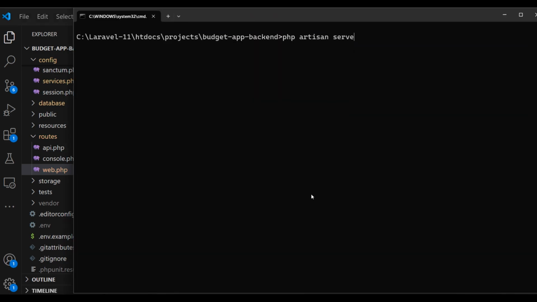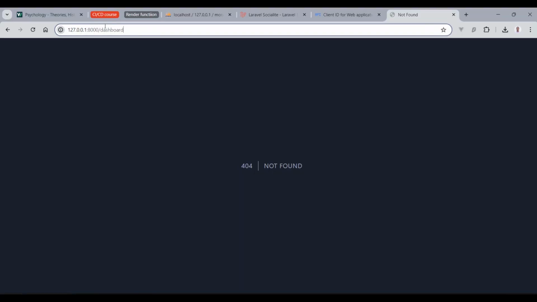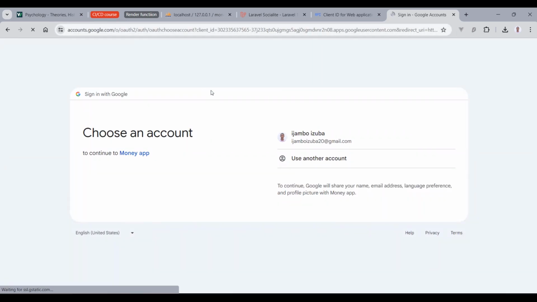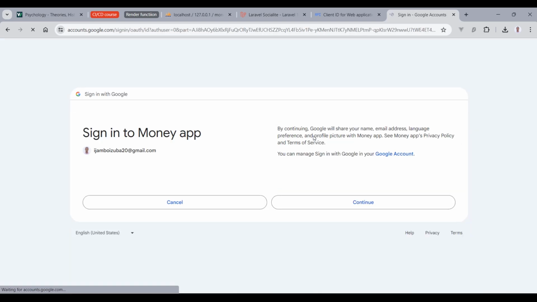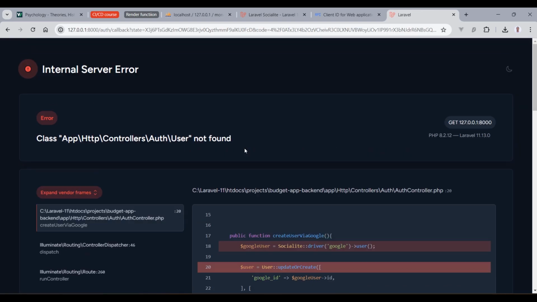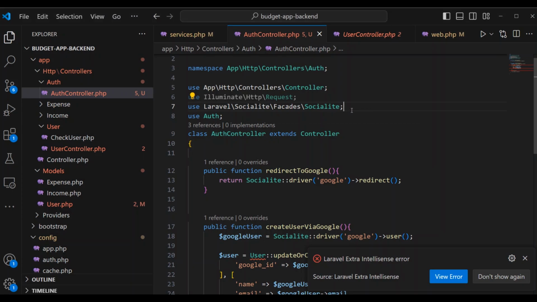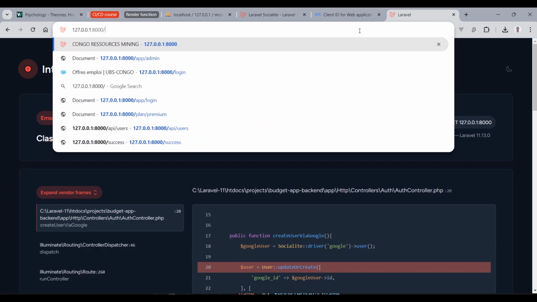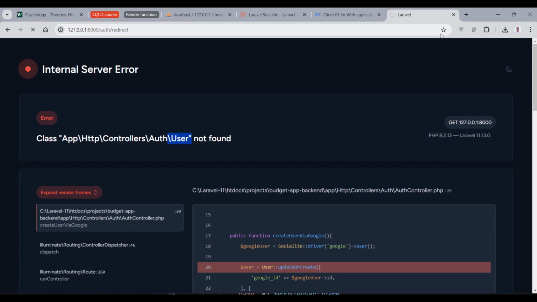First of all, we need to run our server by typing php artisan serve, and then here, guys, we are going to type this. We are going to type auth/redirect, and then you're going to see right here, choose an account and continue to money app. I'm going to select my account, and then I'm going to click again continue, and then here you can see that we got an error. Now we are going to import that class. We're going to paste it right here, and then we are going to try it again. We're going to use localhost port 8000, and then we're going to do auth/redirect again, and we're going to hit enter and see if we are going to create a user.